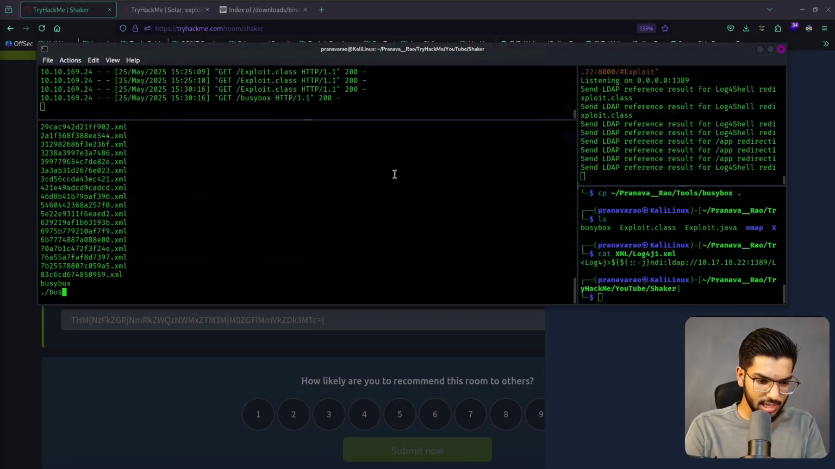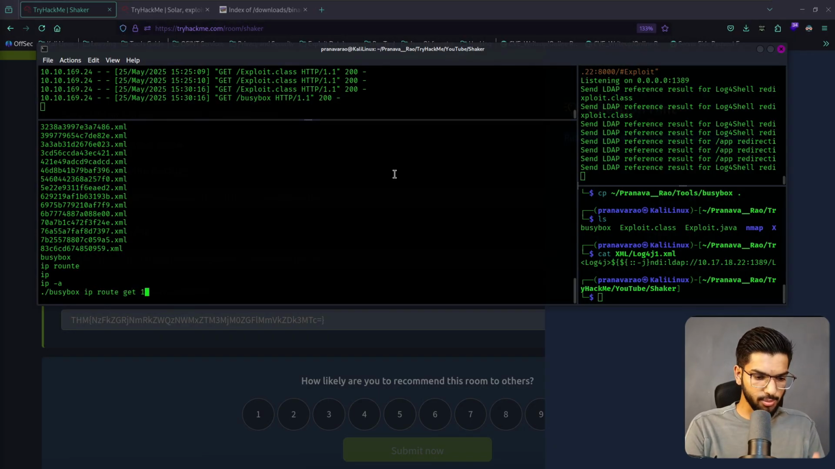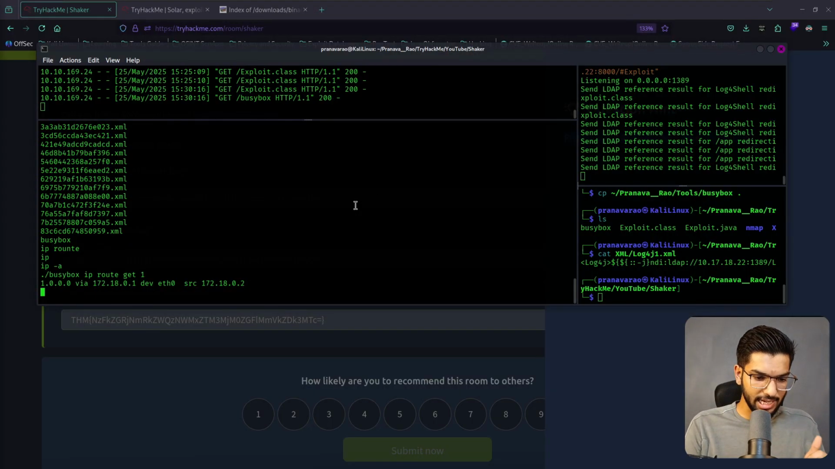Okay, so I'll say busybox, and I'll ask for ip. If I just type ip route, I get nothing. If I just type ip or ip a, I get no information out. But if I say dot slash busybox, and now I say ip route get 1, basically I'm just looking at the IP address of the host. That's why I say get 1.